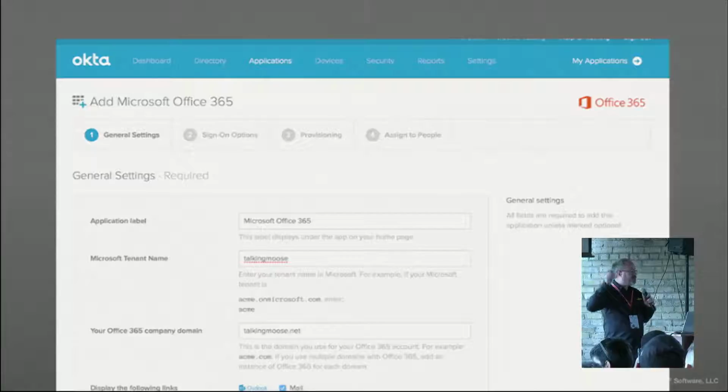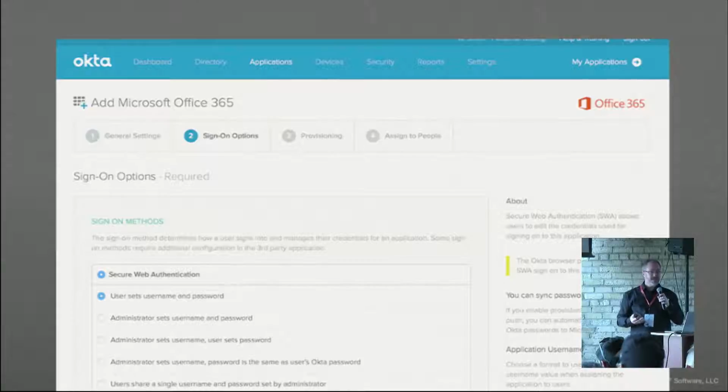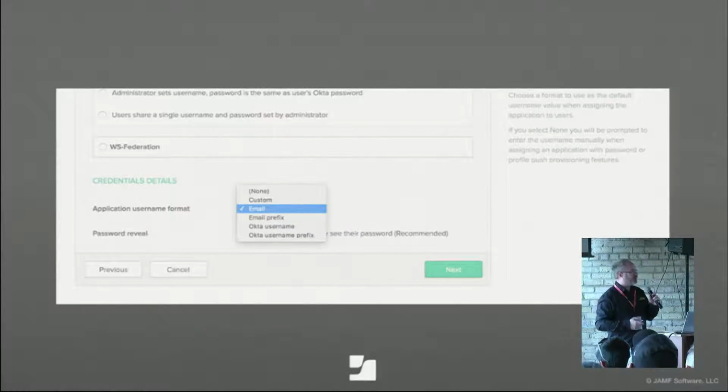Here, I add my Office 365 tenant name, domain. I then configure my method for sign-on. In this case, it's just username and password. Toward the bottom of the setup page, I choose what my username looks like. Now, for Office 365, the username is the same as the email address.